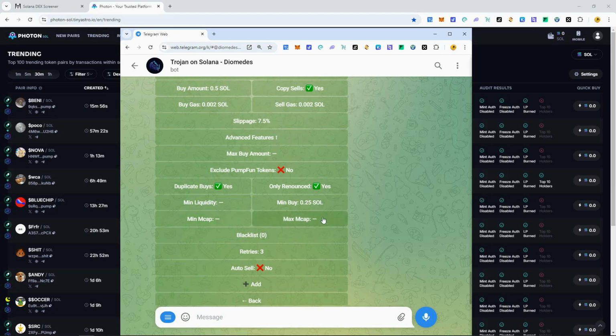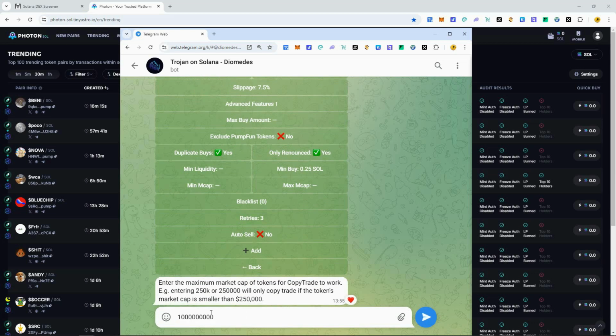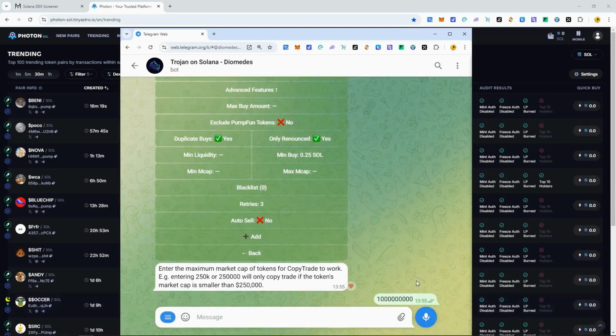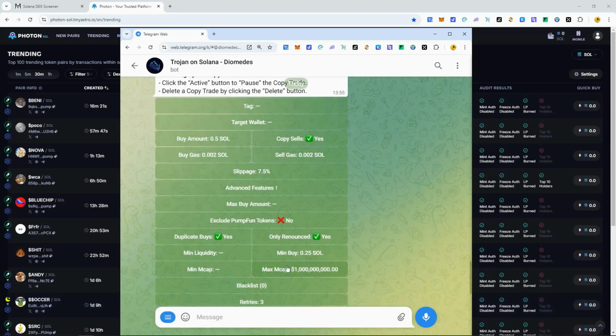And then the maximum market cap, I do use that for traders if they have a history of buying stablecoins. And sometimes I'll just do it anyway, where I'll set up a maximum of, let's say, 1 billion, because then that will allow me to avoid stablecoin trades. If they decide to trade stablecoins, it will avoid those.